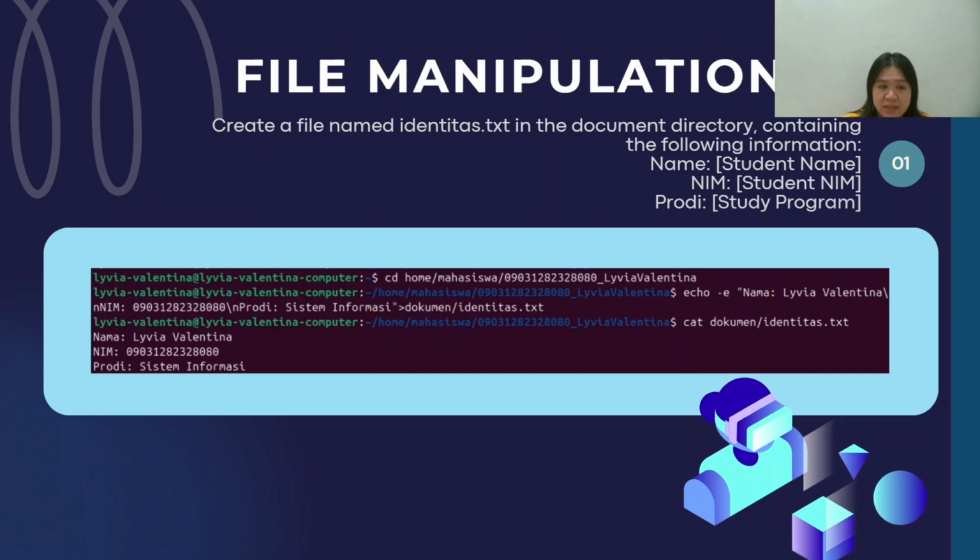And next is the cat command to display the content of the identitas.txt file to verify the data has been saved correctly. The purpose of this command is to create an identitas file containing student information such as name and study program for documentation or administration purposes.